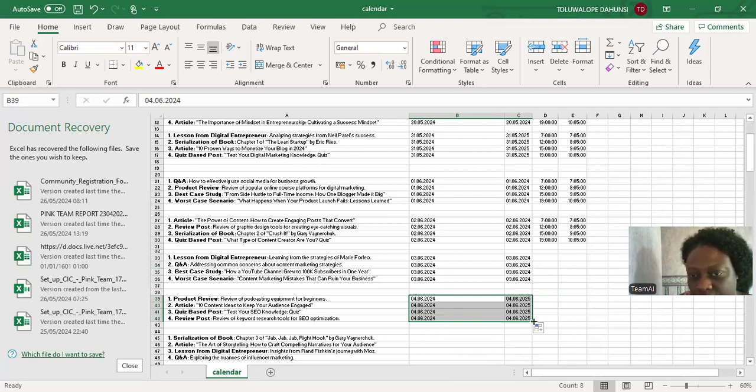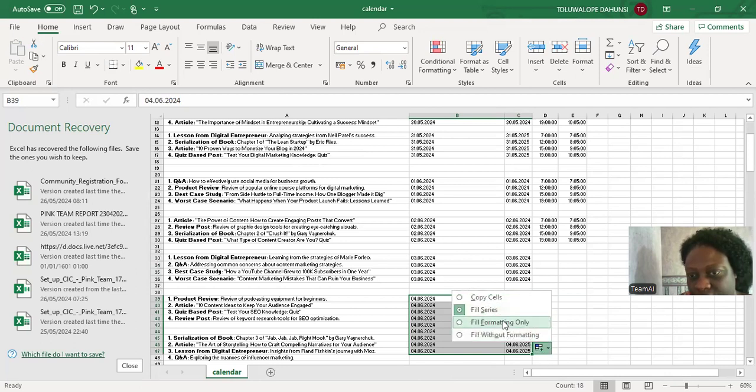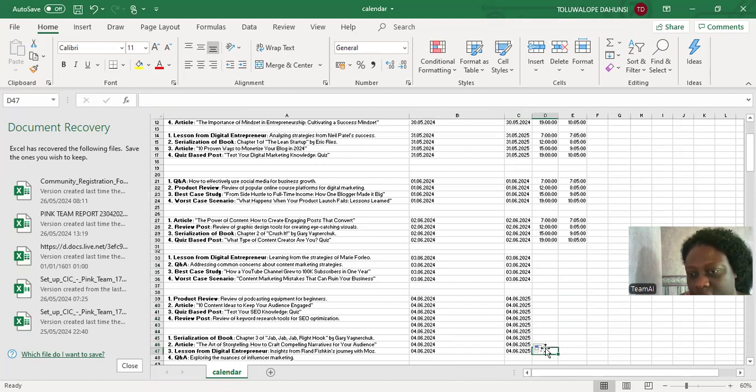And I try to do something. Watch, I try to do something. It failed the series, but if I say to it fill formatting, it gets rid of that instead. Fill without formatting, it changes it to 2025. If I say copy cells, then it stays there. And if I say fill series, it changes it to 2025.